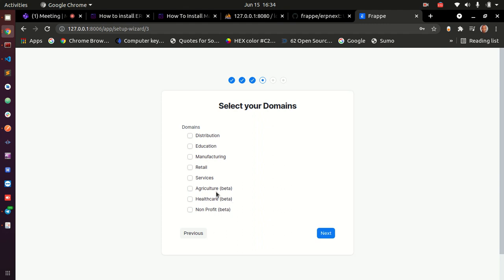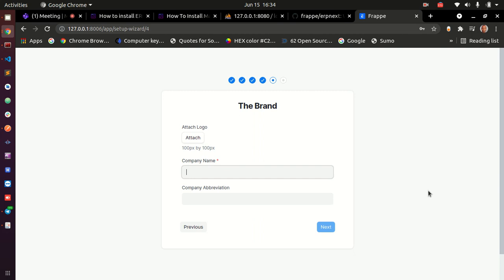And then down here, we can see that we have agriculture, we have healthcare, and we have nonprofit. These are domain specific. So again, if you are running any of these, you can just select it and move ahead. So at this point, even if you selected one domain and decided to go to the next screen, this is going to go ahead and initialize that for you. So in our case here, because we want to test a lot of things as we go along the training, we can select everything and move. So I click on next.